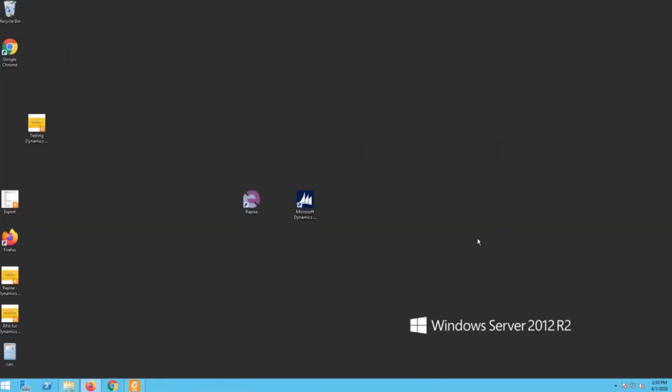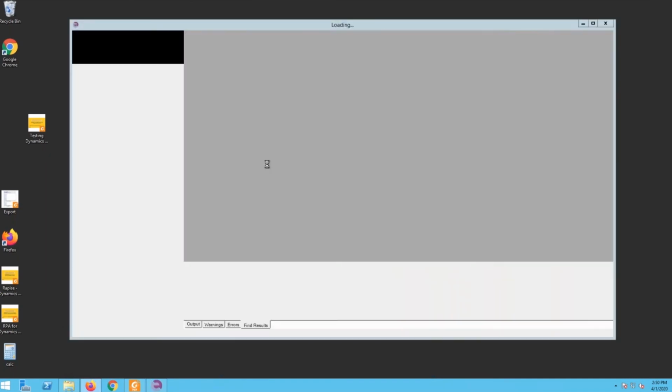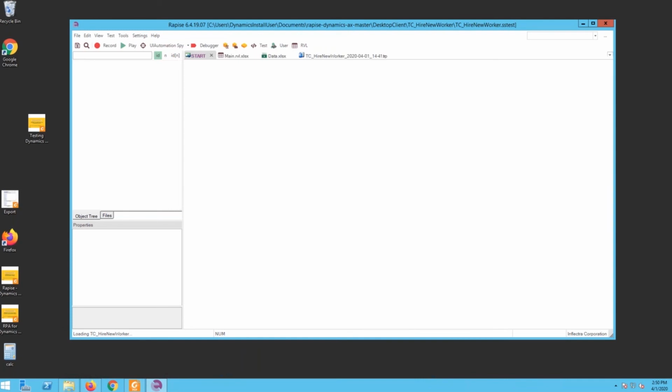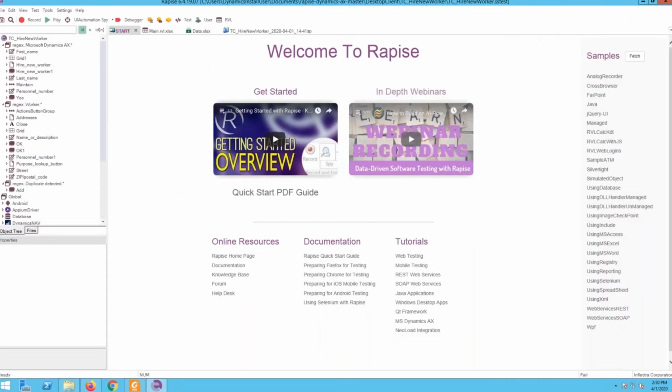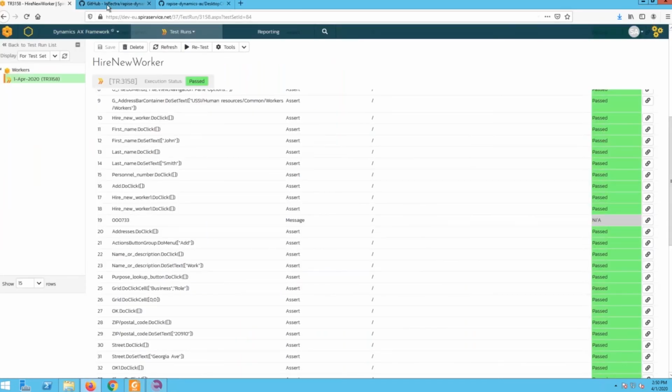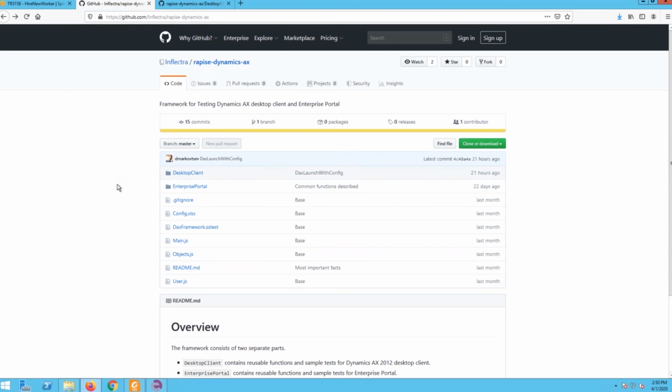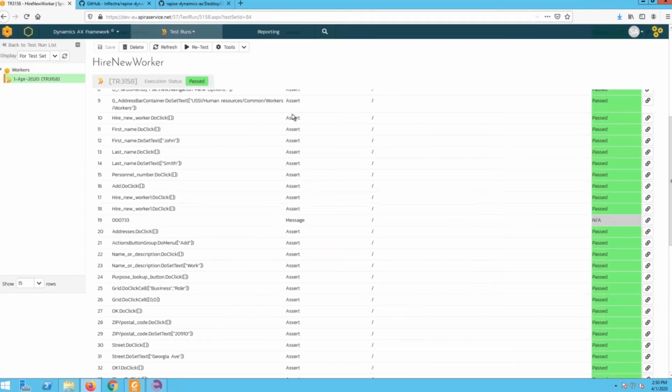Okay, so here are the basics of how you may do testing of Dynamics using Rapise. So the takeaways for this session: we have a framework. This framework is available on GitHub. It's free if you are using Rapise. You may clone it and you may add your own test cases like I just showed in this session.